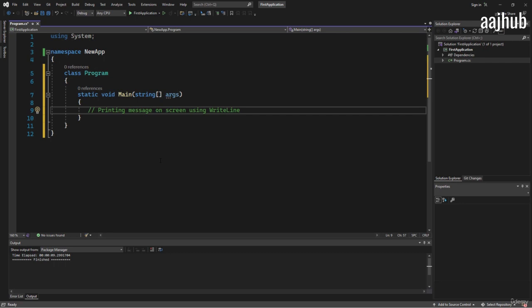In this case, if you try to save and execute this program, you will see nothing in the console window in the output. But before doing that, let's use the WriteLine method from the Console class to write a message on the screen, or to print out a message in the console window. You will see the output of the WriteLine method, and you will not see this comment in the output.